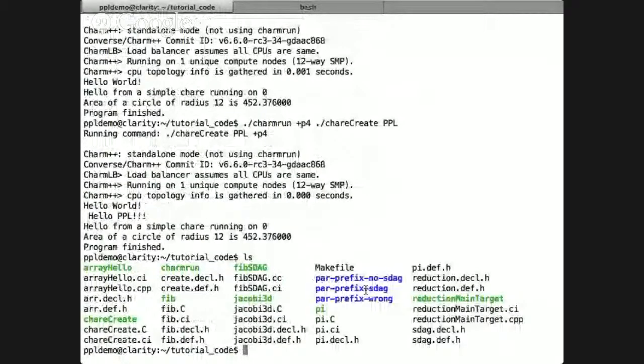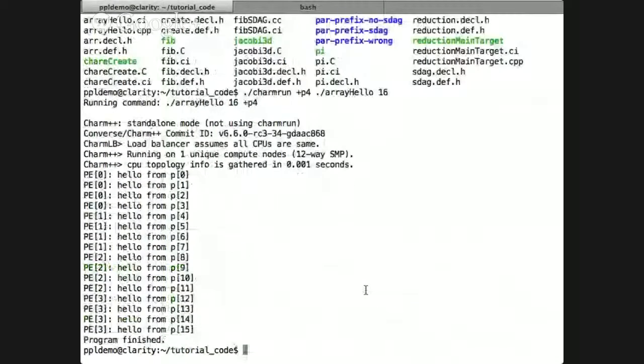So if we look at the tutorial code again, we've already made array hello. So if we do charm run, we'll run it on 4 processors. And again, this expects you to pass in the size of the array. So if we want to do it on an array of size 16, for example, we see that each char reported what PE it happened to be on, and then hello from the first one, second one, all the way down to the 15th one. And notice how here we have this causal ordering, because in the actual way we did the messaging, we first sent to PE0, it did its printing, and then it sends the message to the next char.